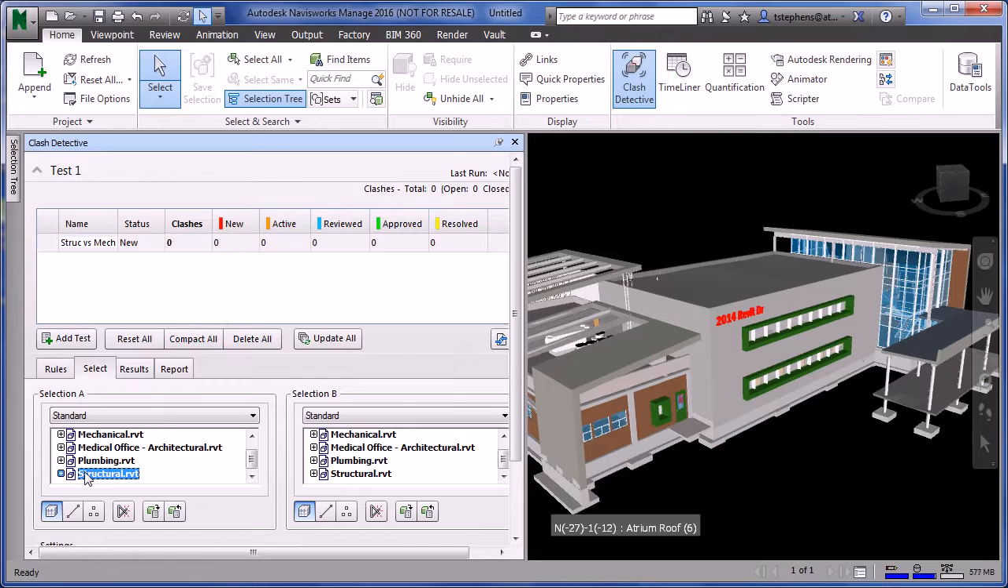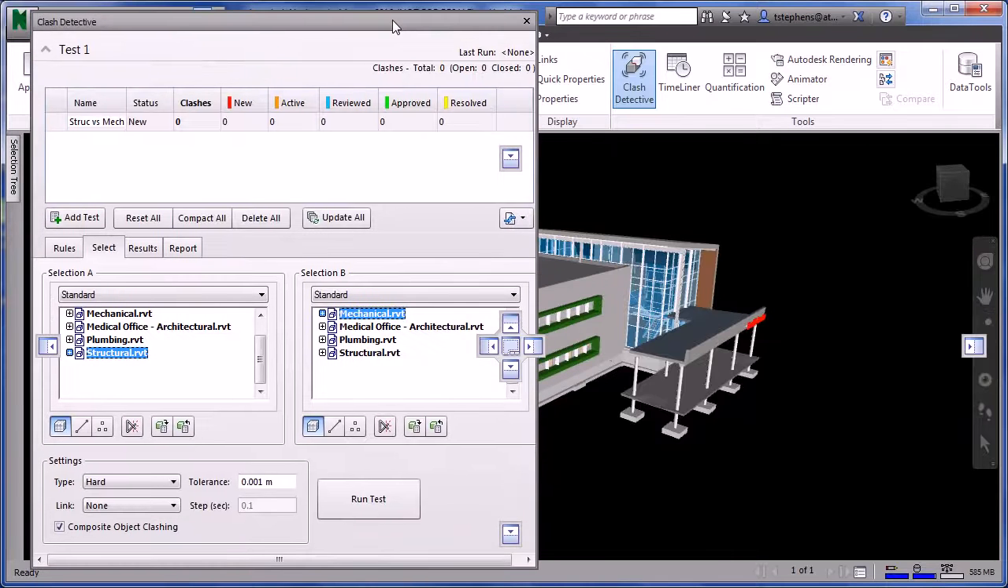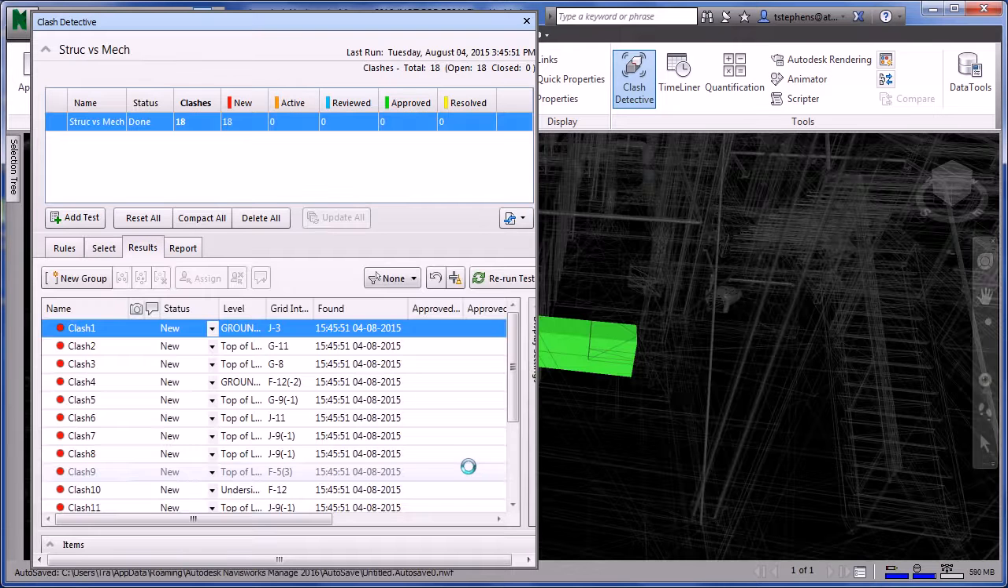So on the left side here, I choose which model. Or I could drill down and just do particular levels, different floors of the building. Here I'll just run both. So I'm going to look at the complete structural model from Revit and the complete mechanical. And then we'll compare the two. I'm going to do a hard clash. Notice the tolerance is very small there, 0.001 meters. And I just click on Run Test. And as you can see here, very quick. Found a lot of clashes.